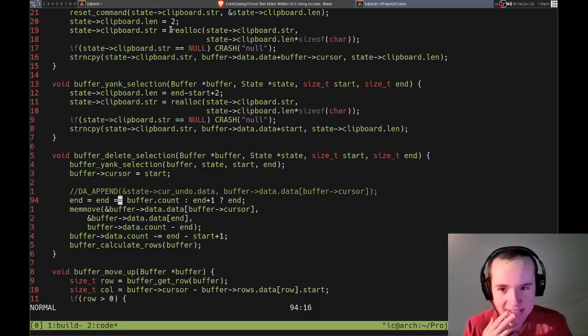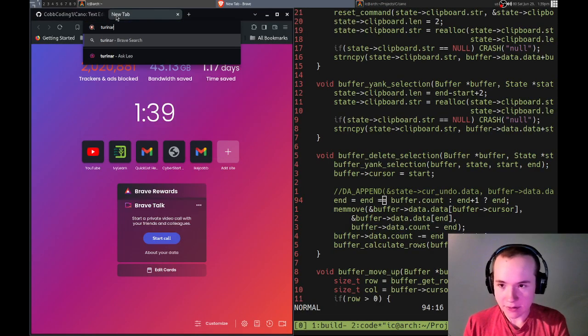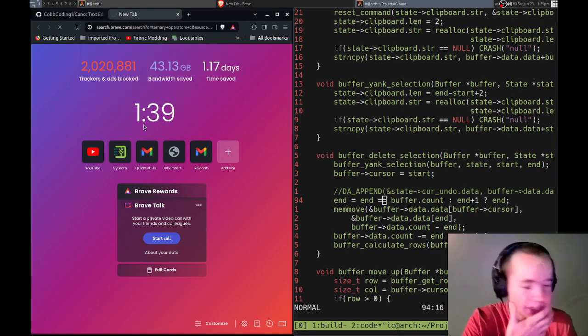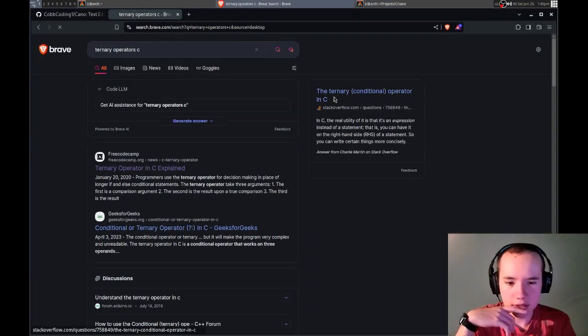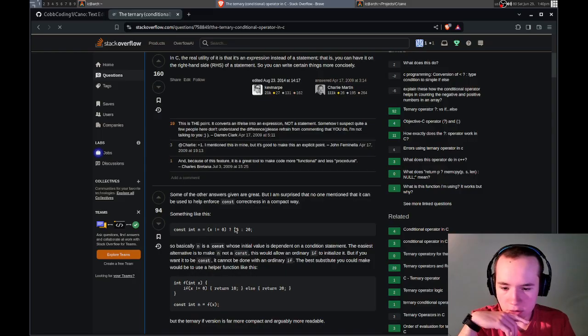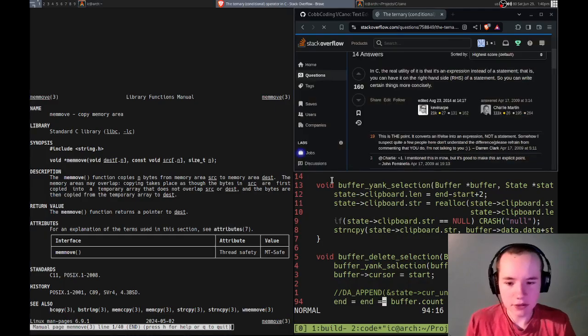Right. Let me look it up. Ternary operators, C, ternary. I cannot spell. Right. I forget how to do it. Forget the order. Let's see. Can we just see an example of it? Alright. So the expression goes question mark then colon. Okay.